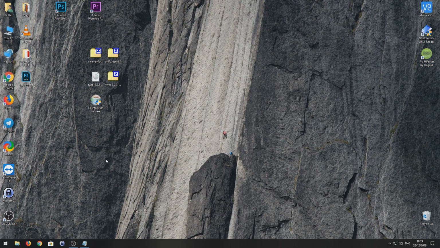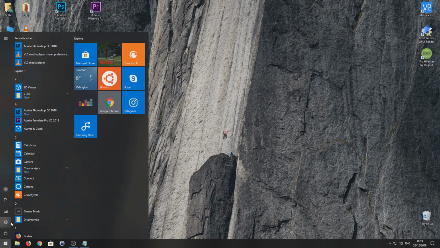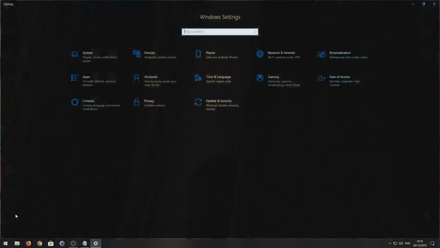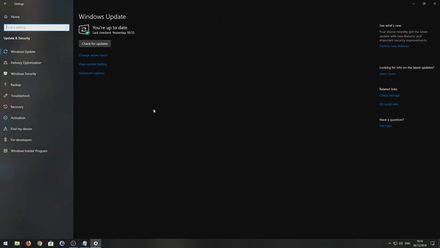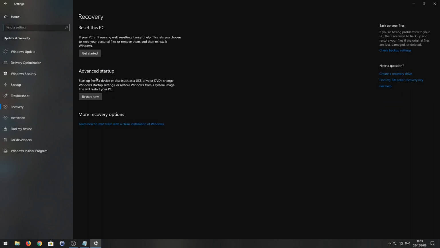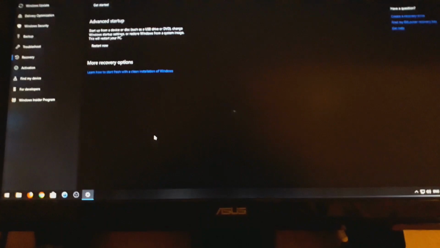I'll stop recording my PC. I will show you first, but then I will stop recording my PC screen. So basically, go into the settings, update and security if you have Windows 10. I'm not sure about 8, and on 7 you don't need to do this. But go into recovery and press advanced startup. Now I will stop recording with OBS on my desktop.